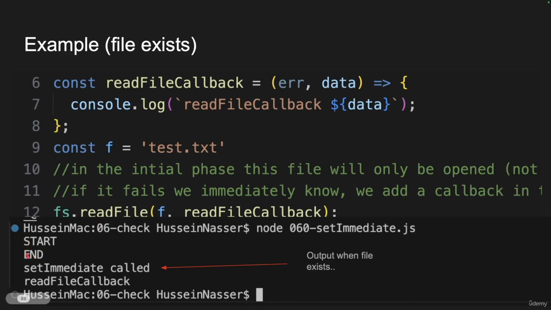And you see, start end, right? That's just me printing the initial phase start and the initial phase end. And then we have the set immediate called as I expected, and then read file. See, it's just this, then this. So the check phase was executed. It looks like the check phase executed before the poll, but that's not true, right? The poll phase did execute before, but it's just the cost of read file is expensive. So we delayed it, right? Until the next iteration, to be specific. And that is all when the file exists.